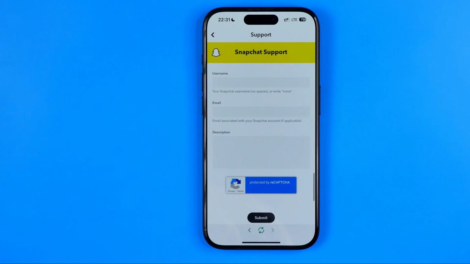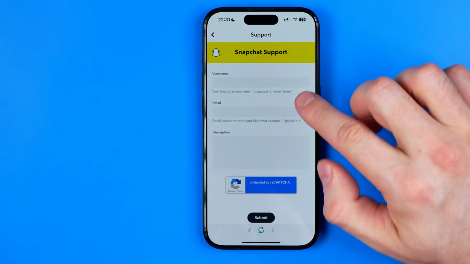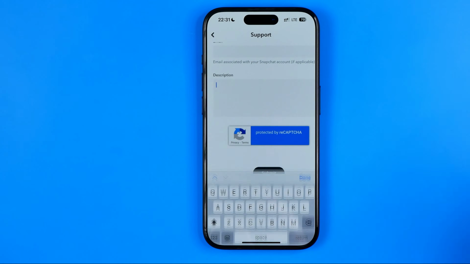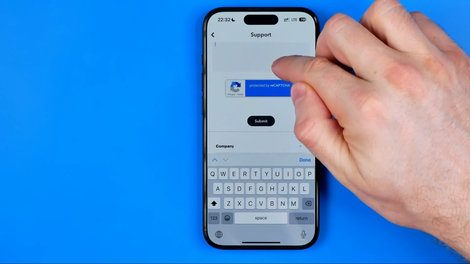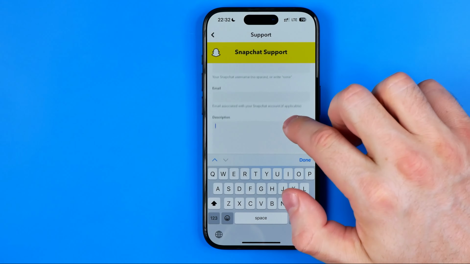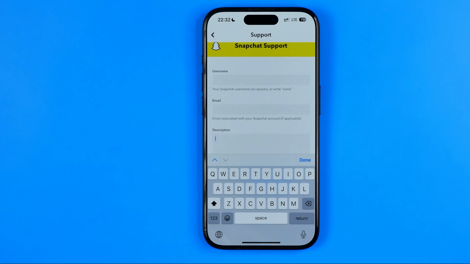That's where we can enter our username, our email, and at that description field we need to describe our problem. You can write down here something like, hey Snapchat team, please change my birthday, and then enter your real birthday and hit submit. That will send this request to Snapchat support team and they will help you to change your birthday if it is really your birthday.